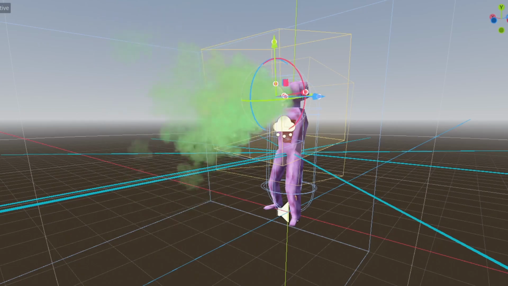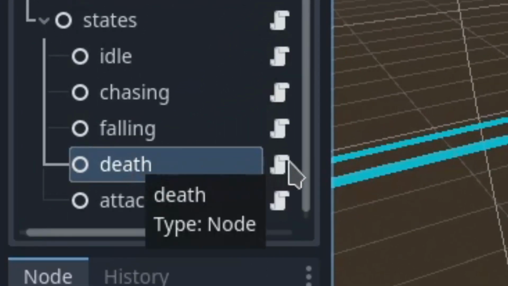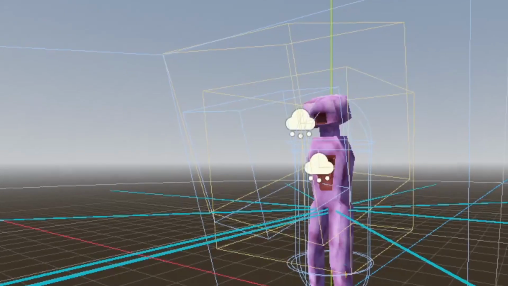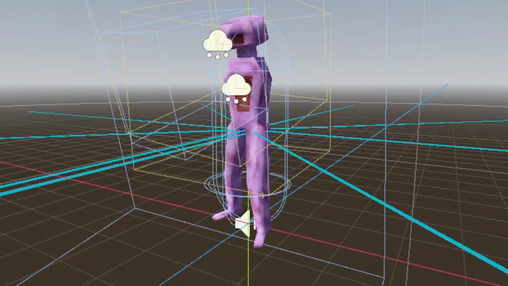And, since seeing the enemies just wink away when they die isn't very satisfying, I actually created a death state, making use of the death animation I already created for the grabber. With that, the grabber enemy is effectively complete.